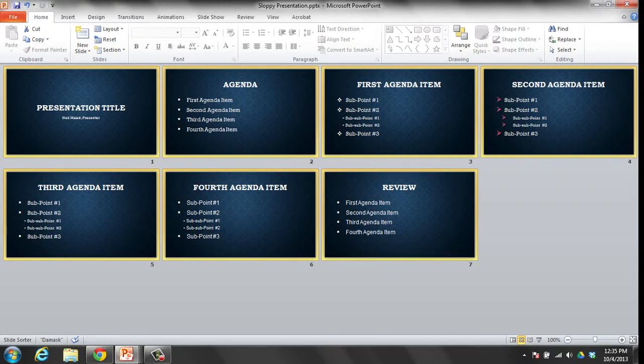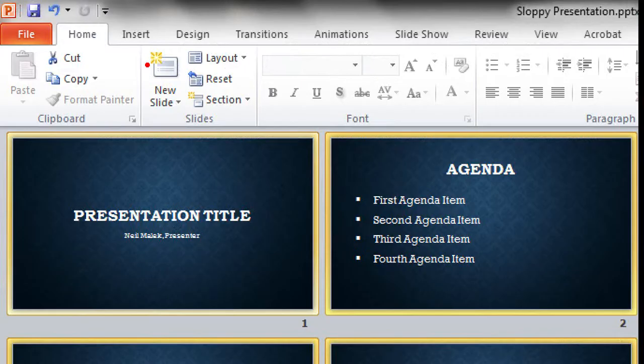So my methods for selecting all the slides are either Control A, as in select all, or click on slide number 1, hold down the Shift key, and click on slide number 7. In either of those two scenarios, you end up with all the slides selected all at the same time. And then you can again hit that reset button that we found earlier today.